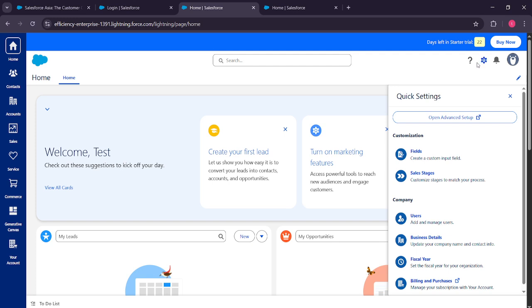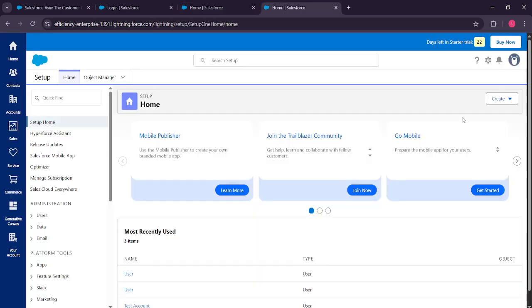The next thing you'll want to do is open the Advanced Setup. This is a crucial step because it's within the Advanced Setup that you'll find the tools necessary to identify your Salesforce instance. Click on it and prepare to dive a bit deeper into the platform settings.